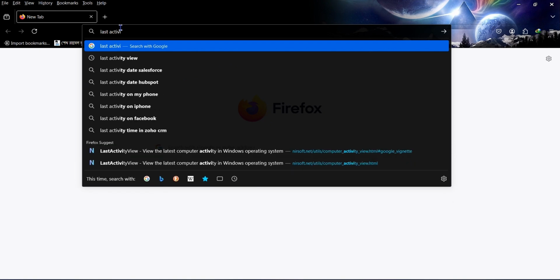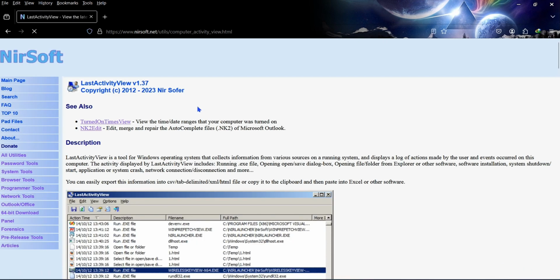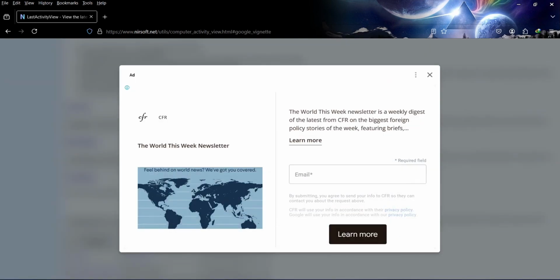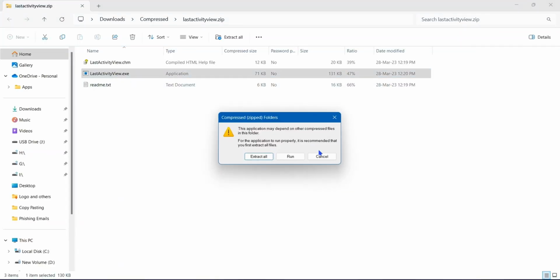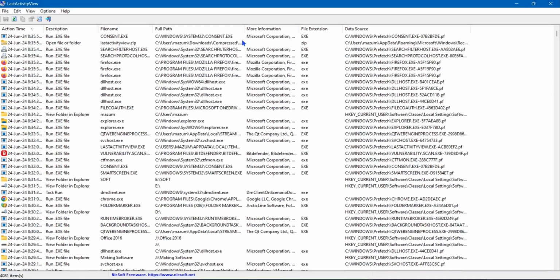To download the software, go to your web browser. Then write and search the Last Activity View. Click on the first link. Go down and click the link to the Last Activity View. You can easily find the download link. After downloading, run the file. You will find this interface.